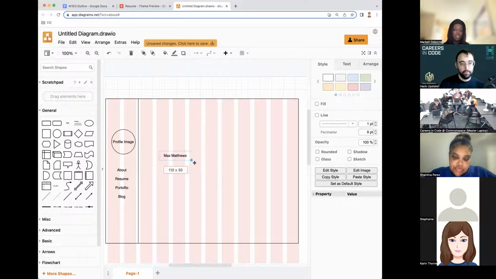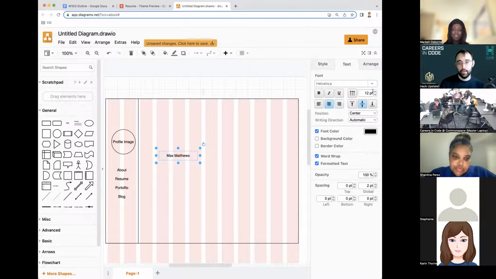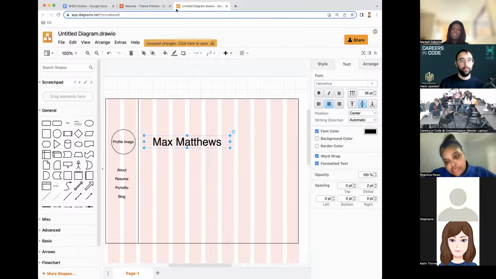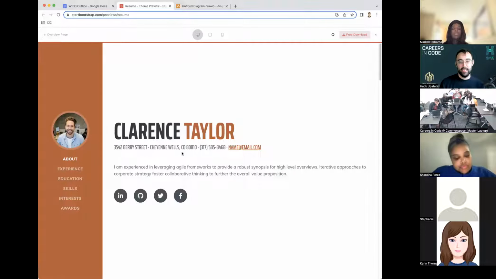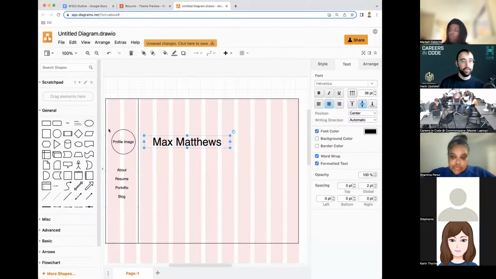If I could spell my own name, that would be helpful. And I'm going to just make that a little bit bigger and put that up there. Okay. Next up, he's got his address. I don't think we need address, but email address is probably good. So I'm just going to copy and paste that. We're going to bring that down here.